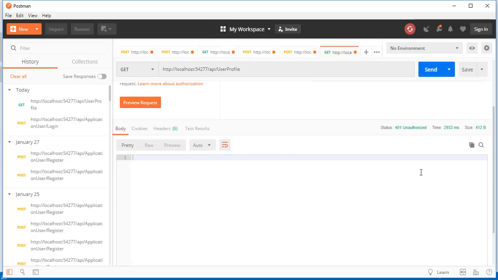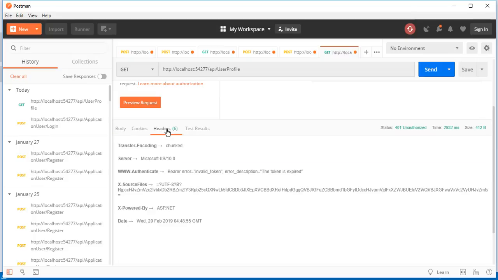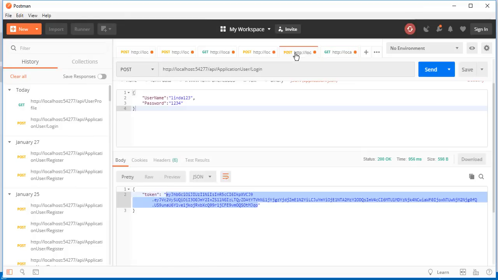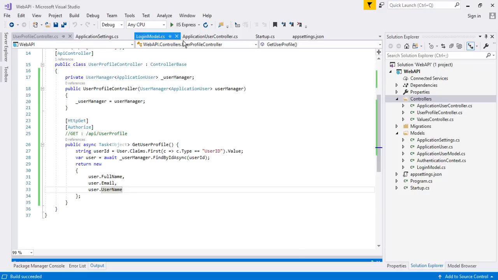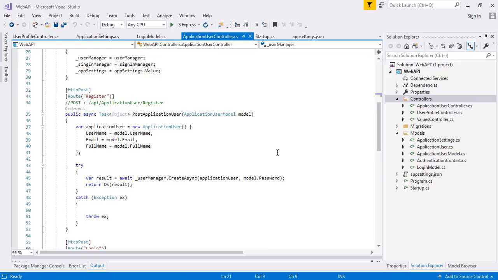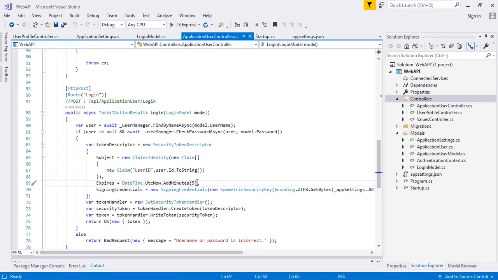And here we have the response 401 Unauthorized. If you go to this header here, you can see the detailed error description. Bearer error, invalid token, error description, the token is expired. So the token that we have used for this request is expired. Inside the login web API method here, we have set the expiration time as 5 minutes. So token will be expired after 5 minutes of creation.